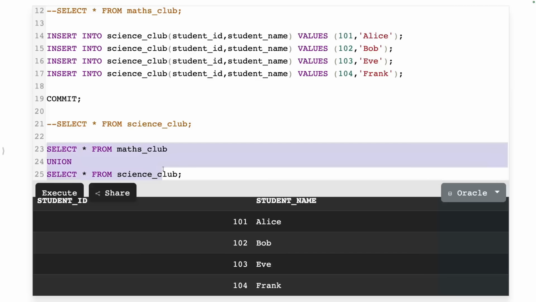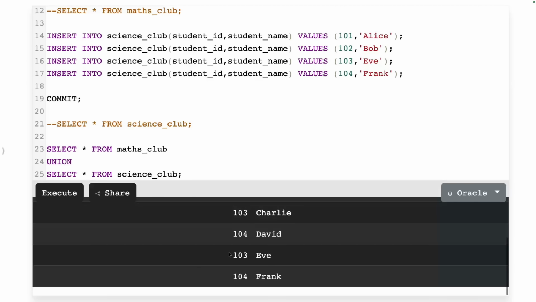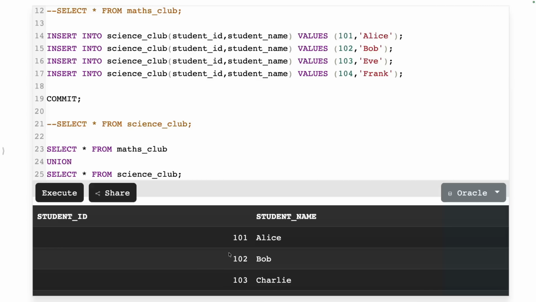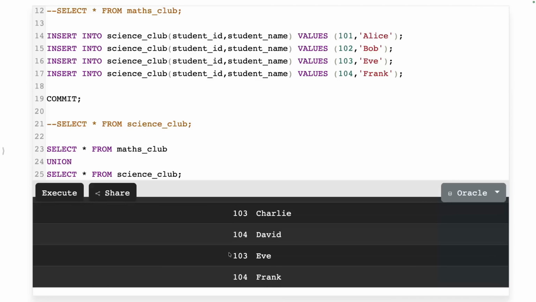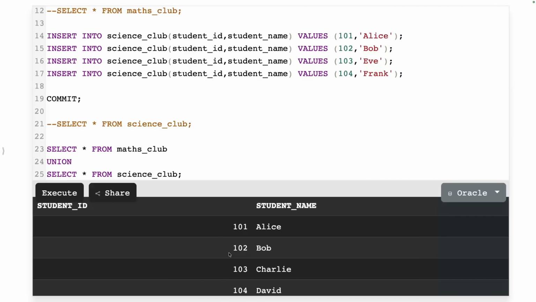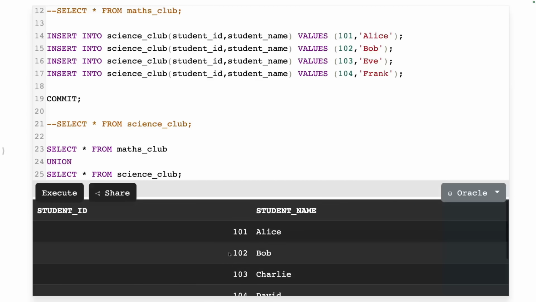And so this is the complete statement. So we select from the Maths Club and we union it with another select from the Science Club. So let's execute this and see what data we get. So now we can see we've got Alice, Bob, Charlie, David, Eve, and Frank. Note Alice and Bob are in both sets. Oracle knows this and does a sort, so we only see the data once.